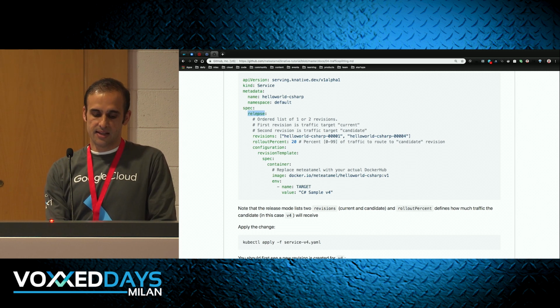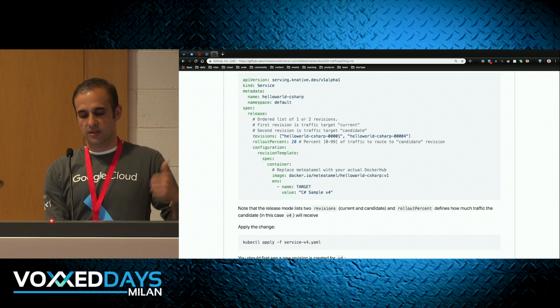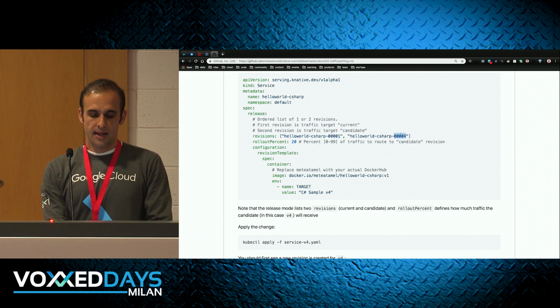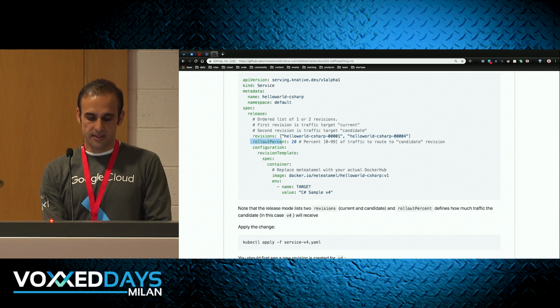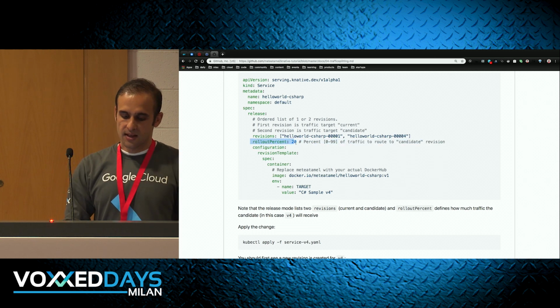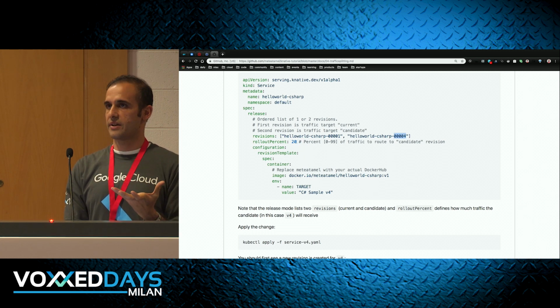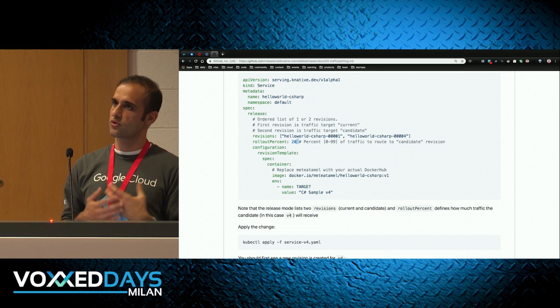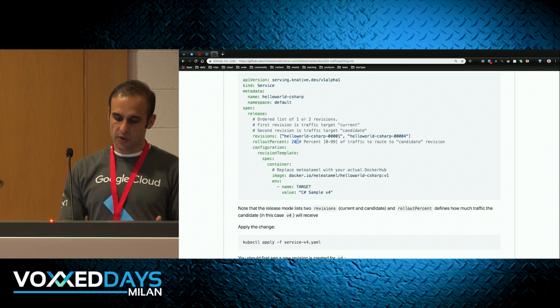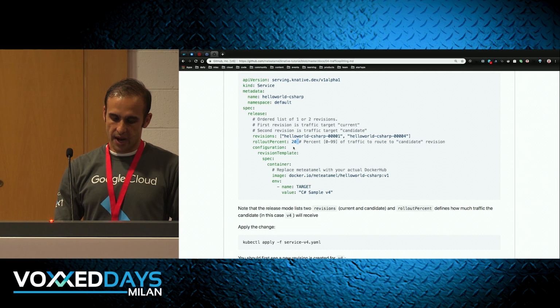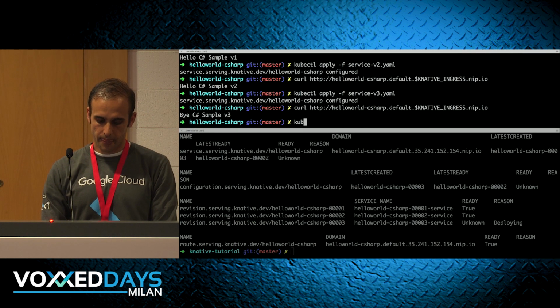And what this says is that I have two revisions, the one that's already there and the one that I'm going to create right now. And I'm going to do rollout 20%. So what this means is that this new revision 4 will get 20% of the traffic. So it won't get all of the traffic, it will only get 20% of the traffic, right? So that's how you can do traffic splitting with a new version. Let's try that out. Oh, service 4.